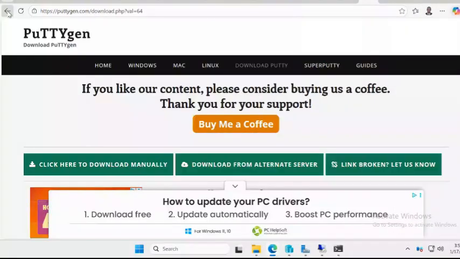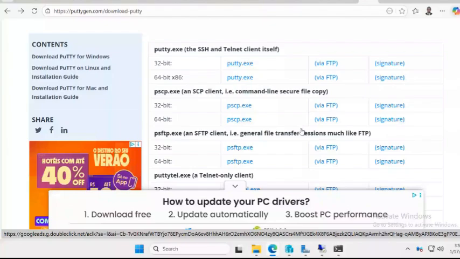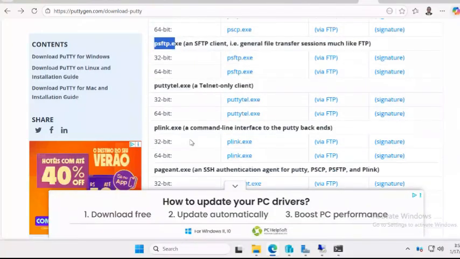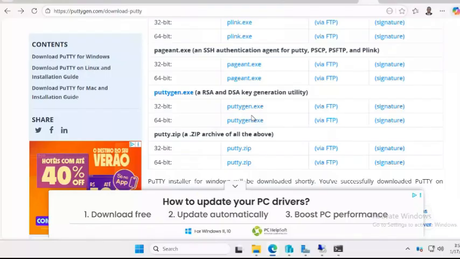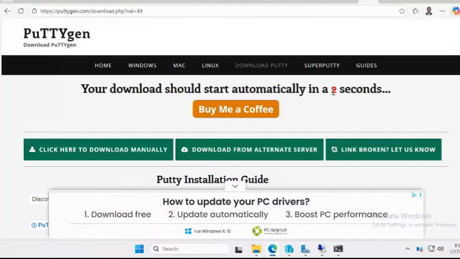So for PuTTYgen, you have to scroll down. Be careful as you go. Check these names here to be sure of which you are downloading. Yeah, here we go, PuTTYgen, and this is a 64-bit. So I'm just going to download it, and of course, in a matter of seconds, it should be up. Let's just install this and then we move.